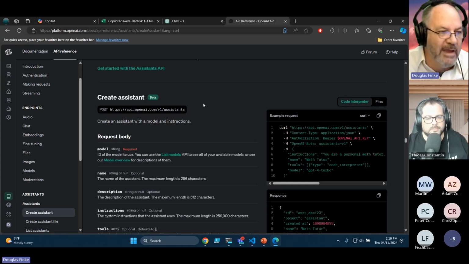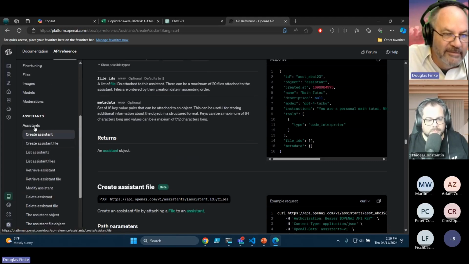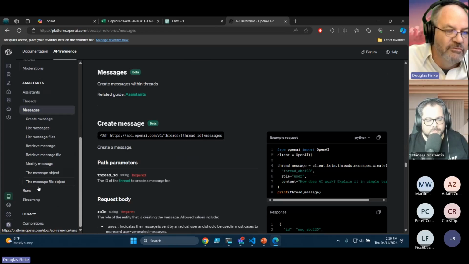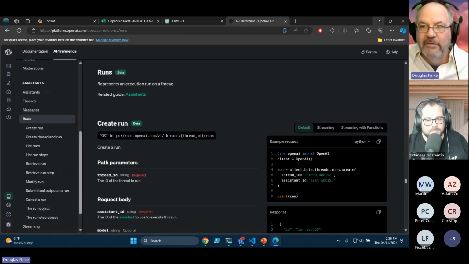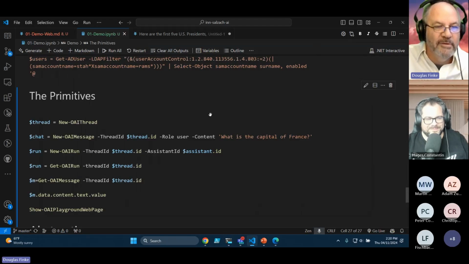So if you want to write an application, you can go learn how all these different parameters are passed for creating assistants, listing them, deleting them, the same thing with threads and messages and runs. And so that's why I said, oh, I've got nothing to do, so let me wrap those puppies up.